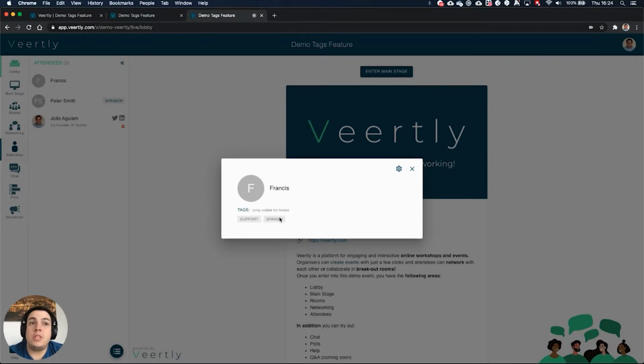The tags are applied to this profile, and as a host, you can now see the tags on the profile of the user. So this is only visible for the hosts. We will have very soon a way for the organizers to say that you want to display the tags on the profiles of the users, for example, saying that he is a VIP or is part of the support team. For some specific tags, you can specify that they are visible on the profile or on the card. So stay tuned for this upcoming feature.